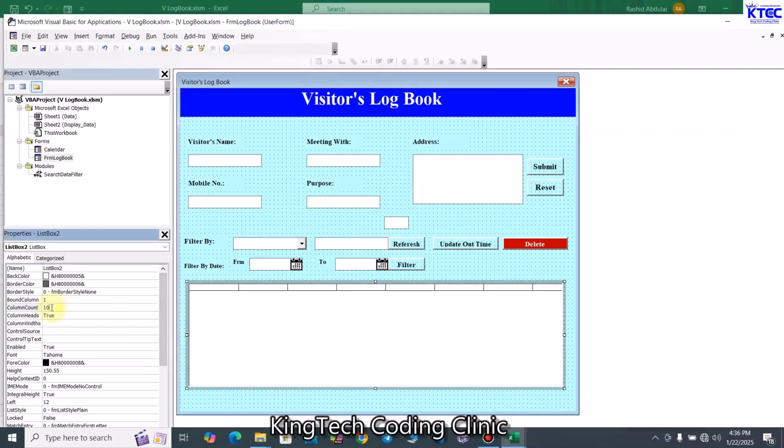Here I'm going to change this to 9. Purpose, and then this is going to be 5 and 6. So I'm going to make it this way: 100, 100, 100, and that is the first 4. The 5 is for purpose. Purpose may be long, so I'll make it 300. So after 100, then 300.